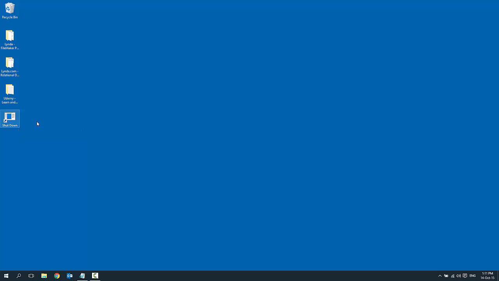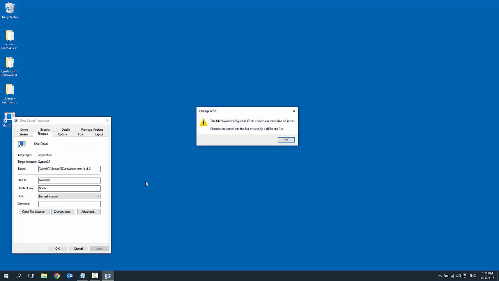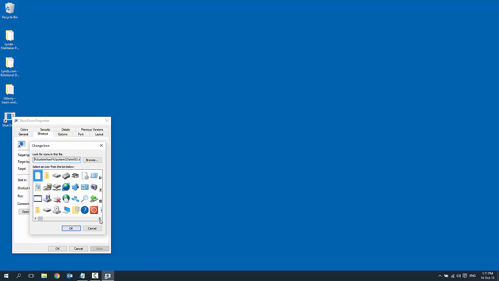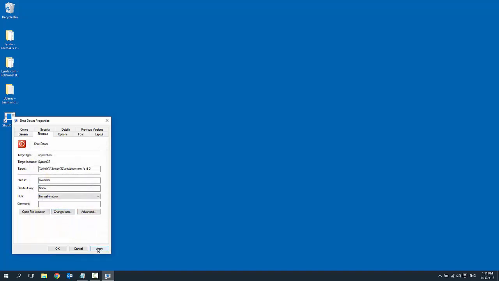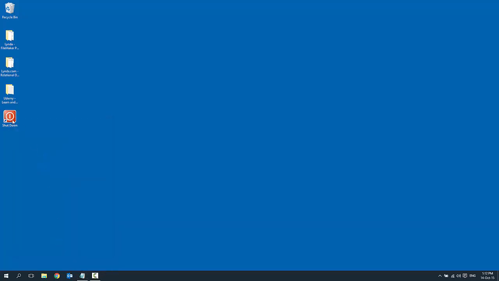Just to make it a little bit better, let's change the icon on this. So we're going to right click on this, we go to Properties, we go to Change Icon. And you can choose any icon you want. Basically, there are so many icons here, but that's the one which I like better. Okay, Apply, Okay, there you are. So now you've got the shutdown icon.